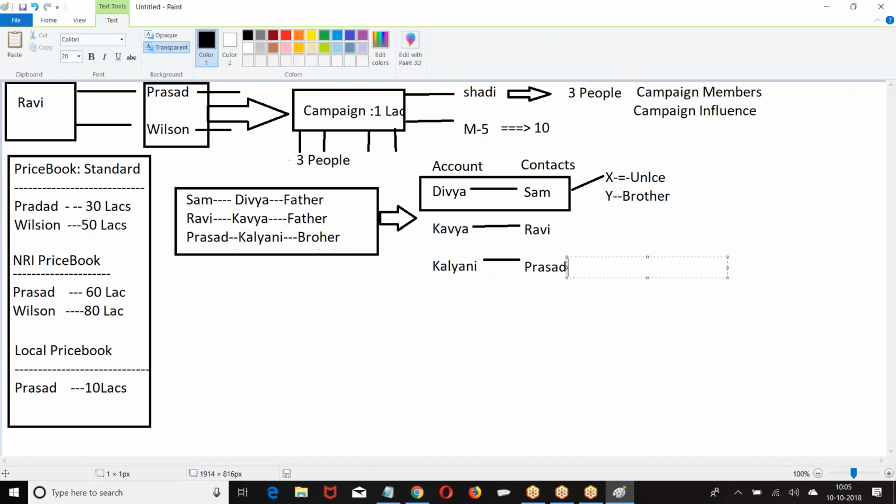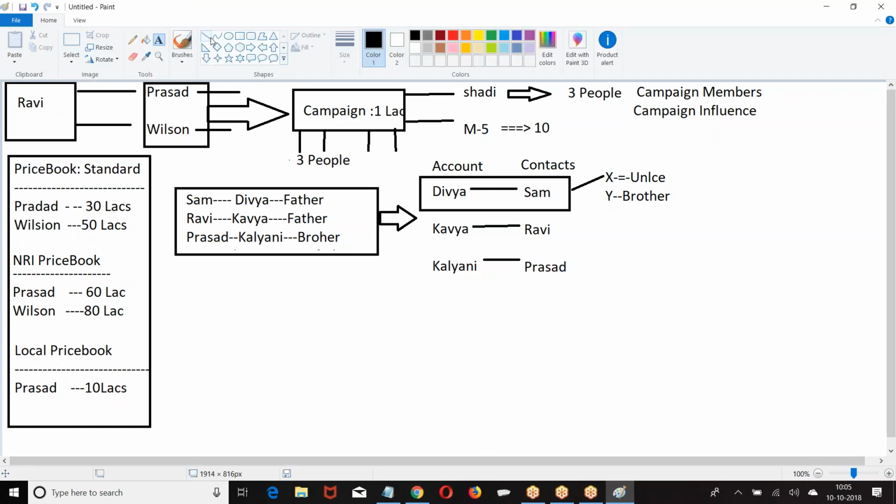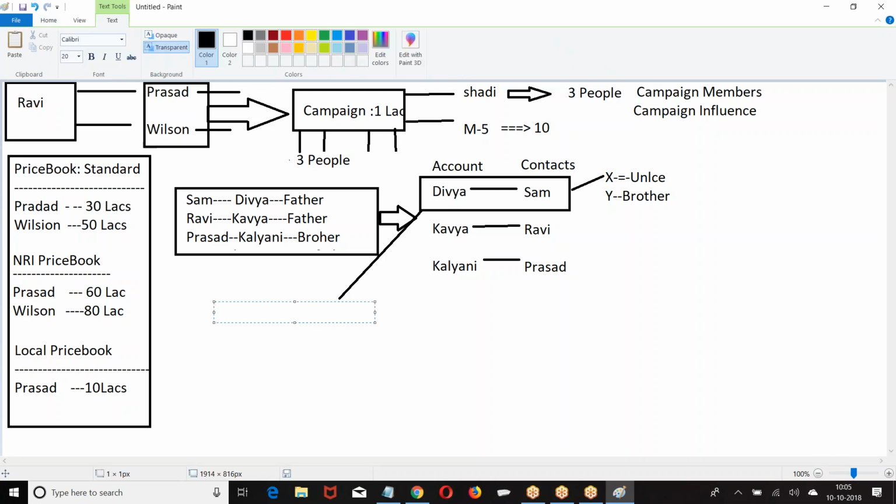Now, we got the lead qualified, so we got an account and a contact. Now, this account is giving an opportunity. What is this? Divya told she was interested to marry this Prasad. So, what is the opportunity Divya gave? She told she was interested.